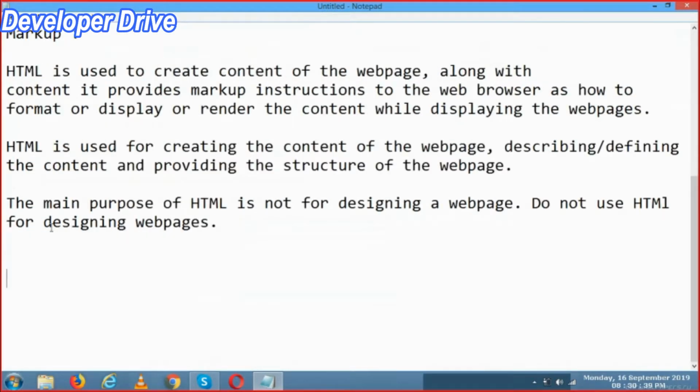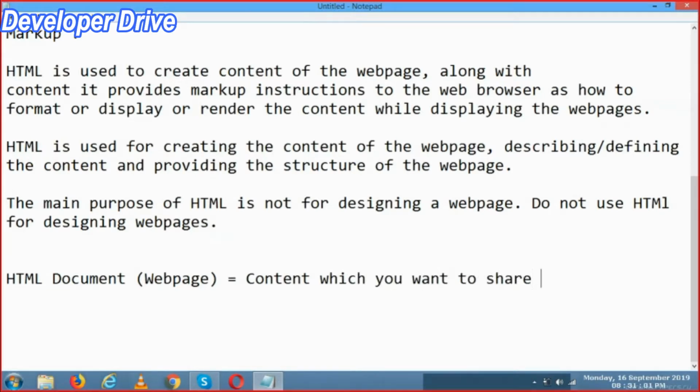So now, how are you going to write? If we take an HTML document, or we can call it a web page, your HTML document contains two things here. One is content, the content which you want to share with the end users or audience on the web, that is World Wide Web, www.